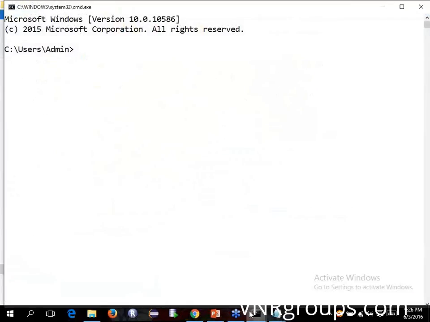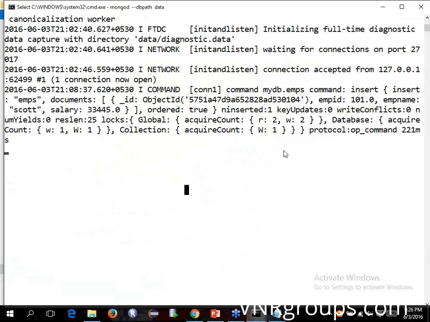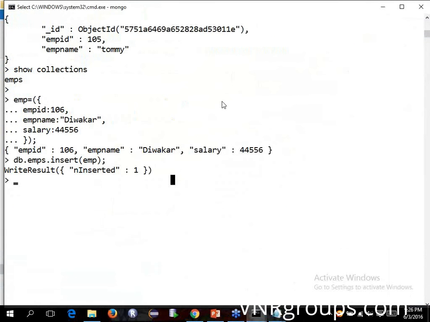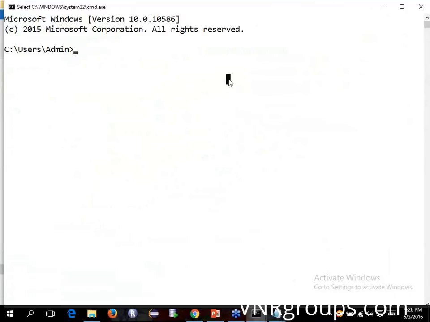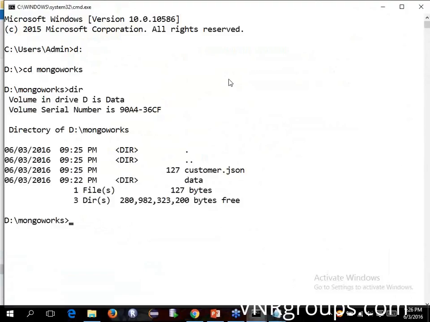Now I try opening another command prompt. So one where you have mongod running, one where you have mongo running. I have opened one more for this utility, but all of these point to MongoDB only. I go to the D drive. Please navigate to your folder, MongoWorks right here. I have the file called customer.json.